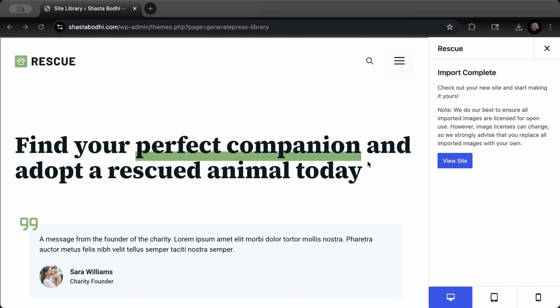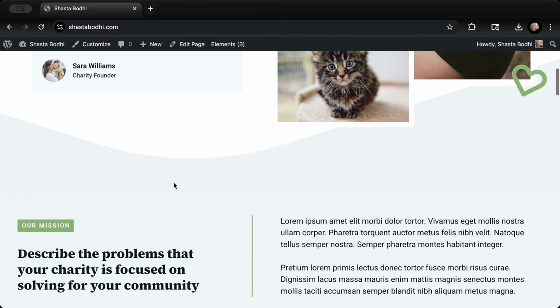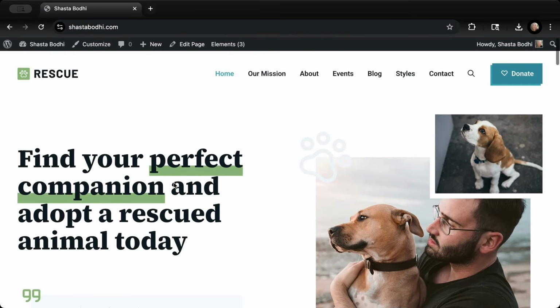Once your starter site is installed, you can click View Site and it'll take you to the front end of your site. This is a great starter site for any humane society or pet rescue that wants to get some pets adopted, but we do not have anything available where we can show our pets. So we're going to add that using custom post types using Advanced Custom Fields. Let's look at how we do that.